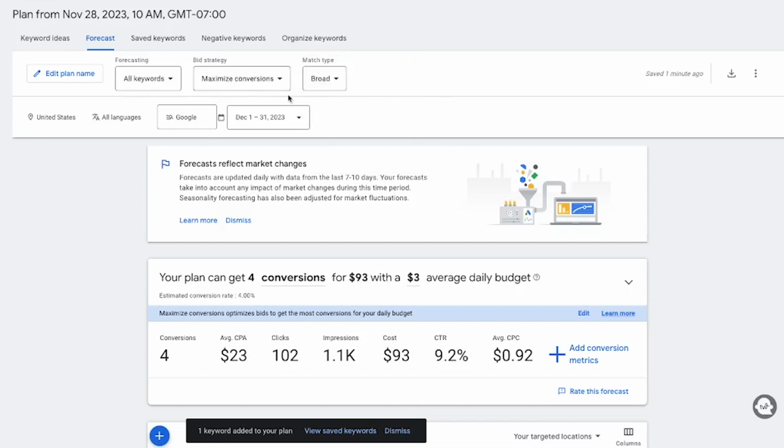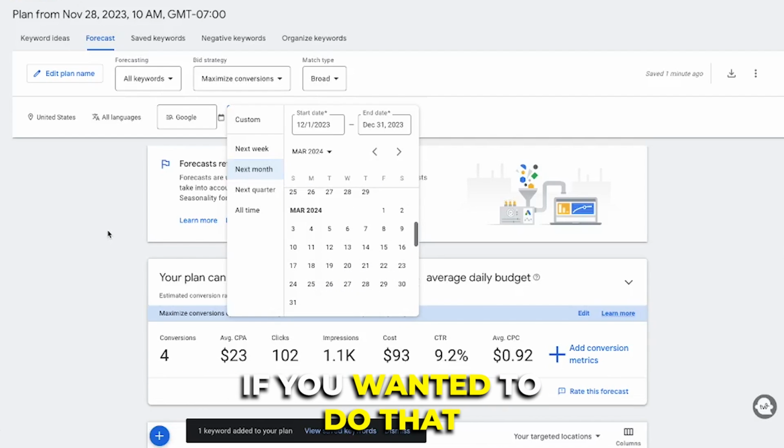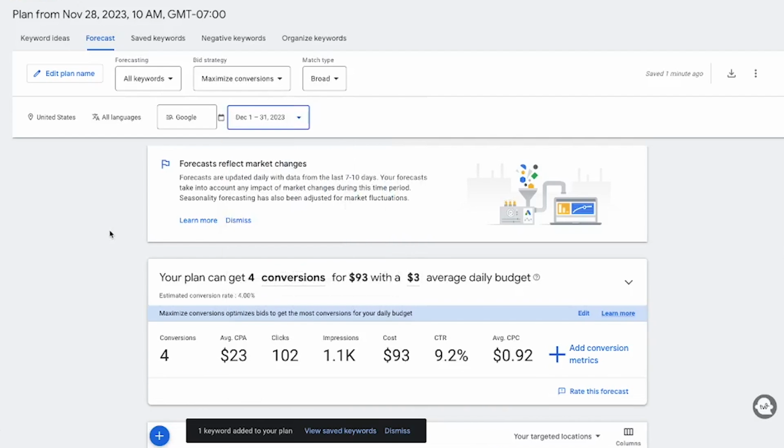For this, we're just going to keep it on max conversions on broad. We're going to be on Google. You can add search partners here. Most of the time, I only go on Google though. And then you can decide the range. Right now, we're in November, so it's just taking the next month by default. But you can do a customized month if you wanted to do that. Say if you were a window washing company, chances are you're not going to be washing a lot of windows in December. So you want to forecast maybe out in the summertime. You could go through and do that as well.